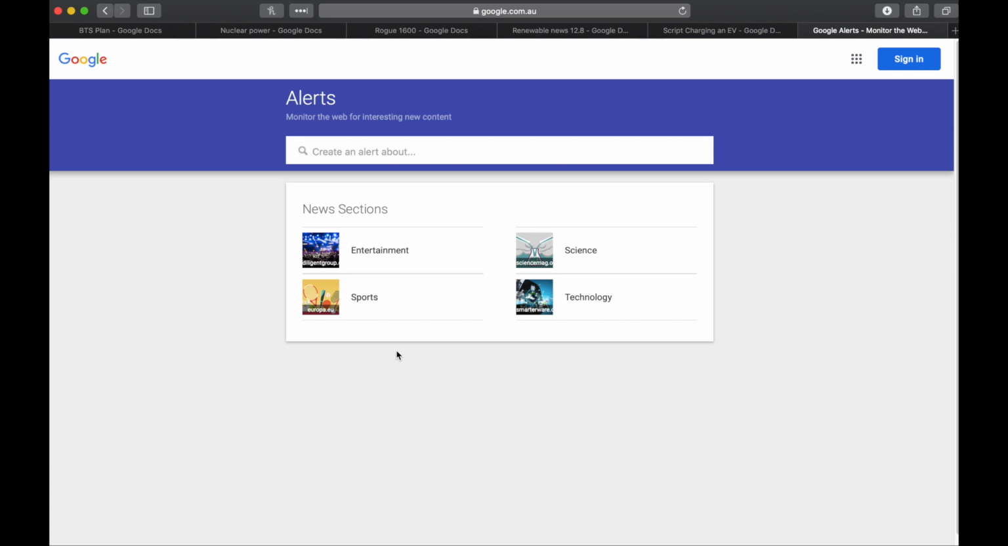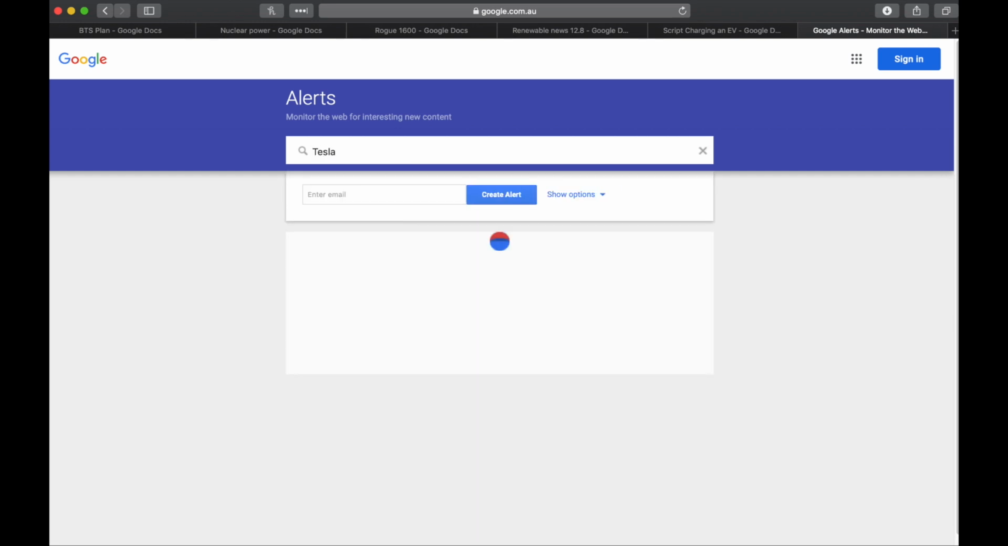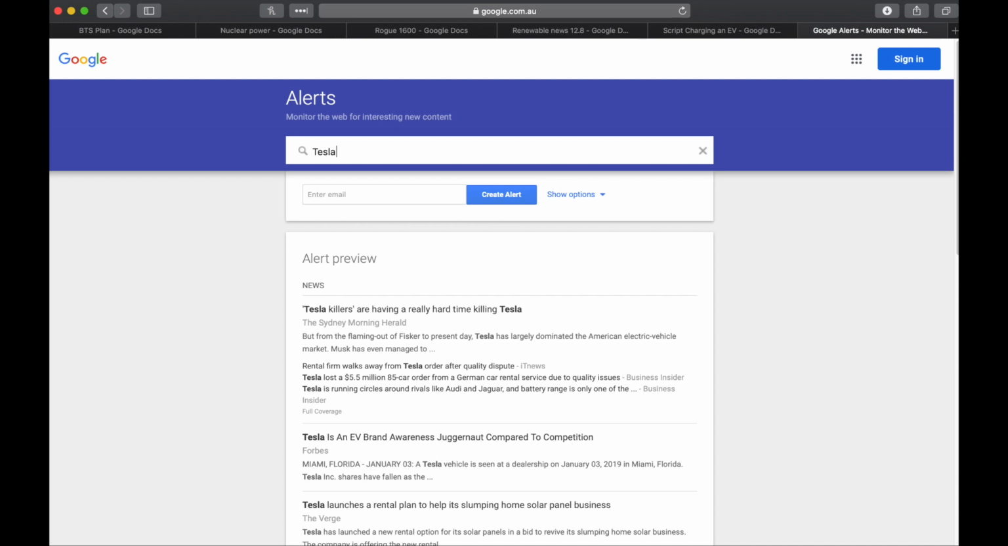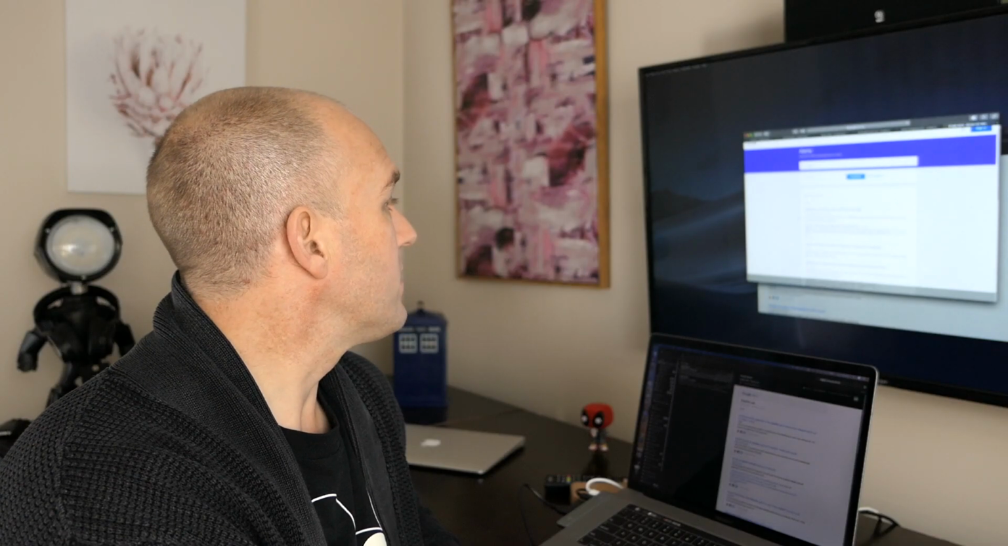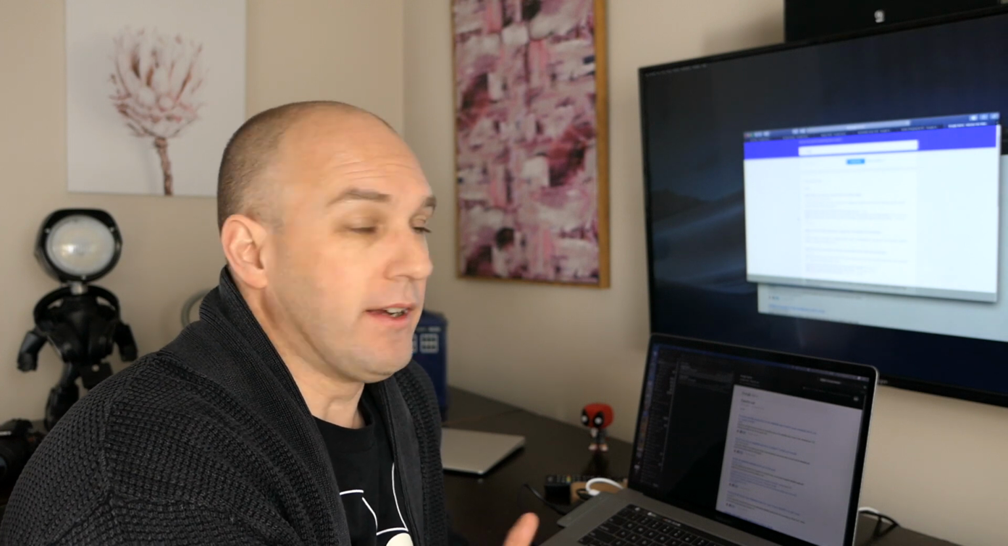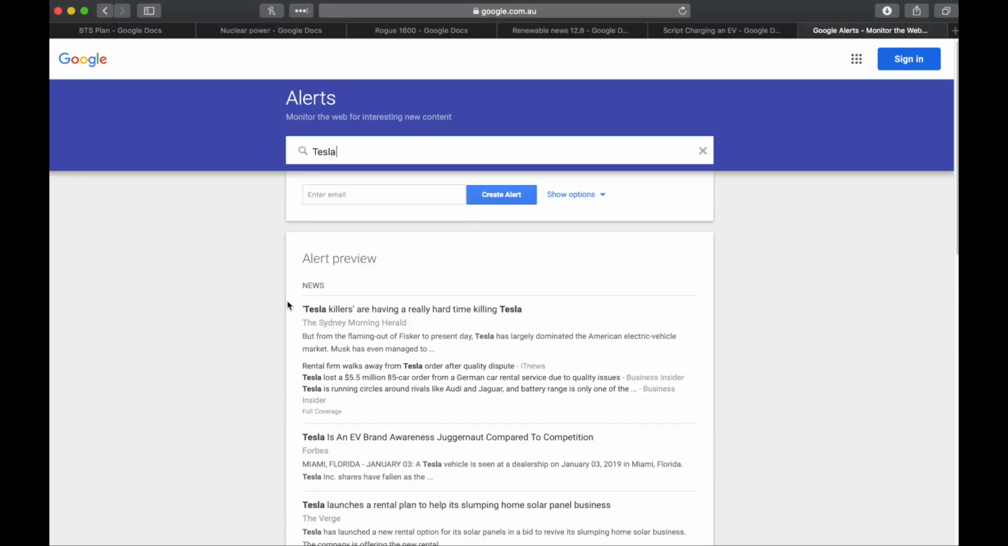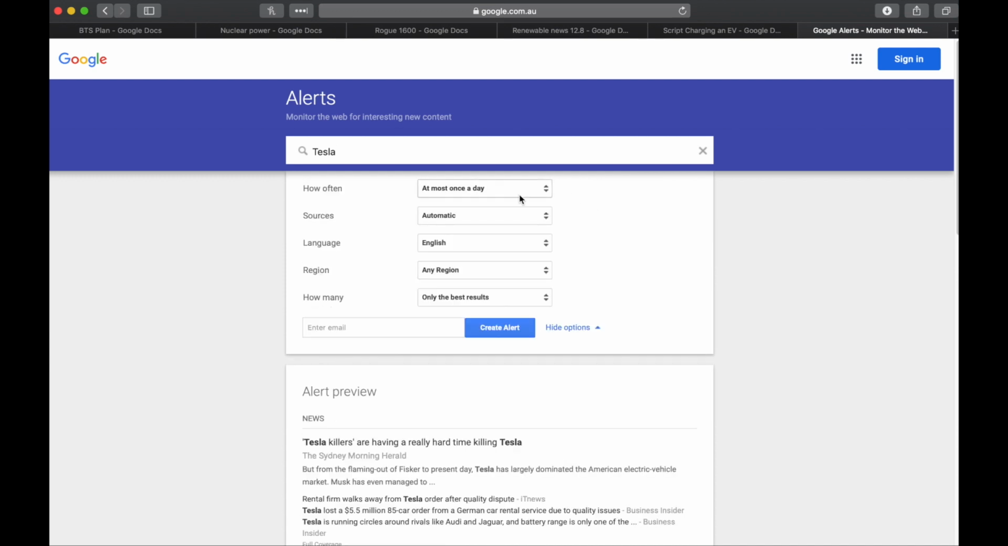So let's say you want to learn more about Tesla. So in here, we'll write in Tesla, and it does a little bit of a preview as to what the content's going to look like when it's sent to your inbox. And, oh wow, once again, we've got Tesla killers are coming. They're coming in 2022, let's face it. Once you're happy with it, you put in your email address there, and you can say, okay, I want this once a day, or as it happens, or more than once a week, and so on and so forth.